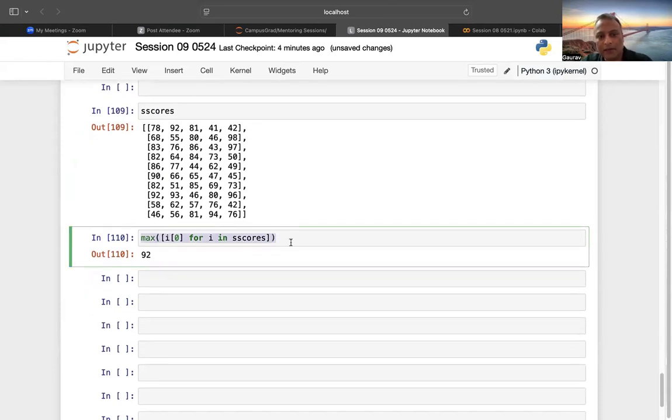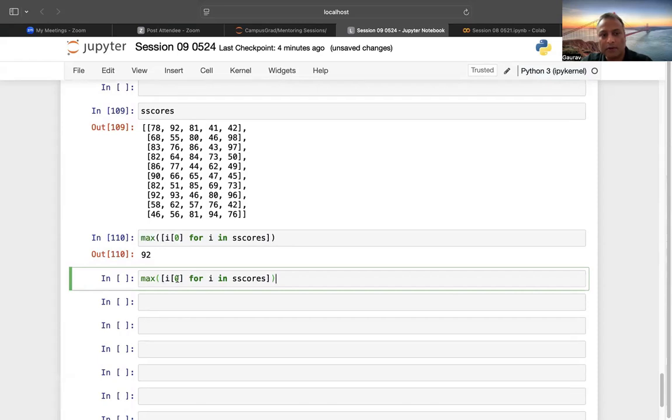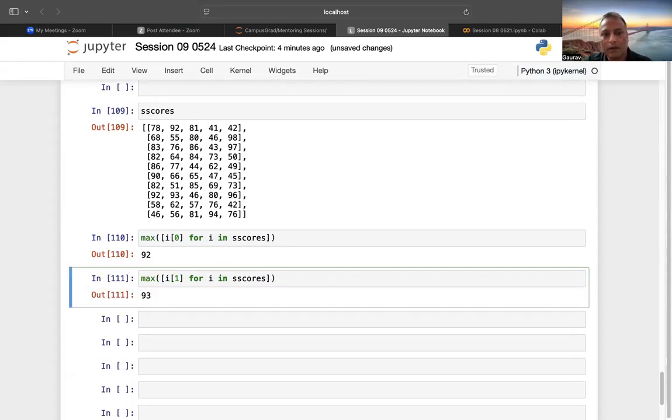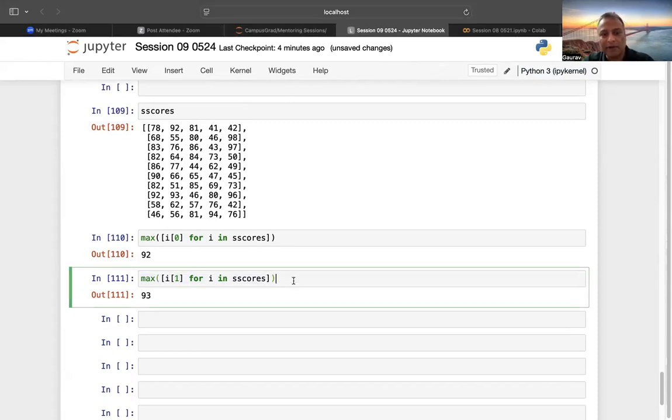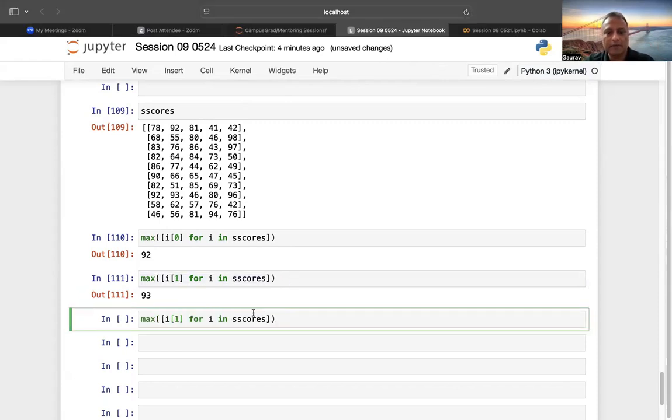And if I were to ask, can you tell me the maximum score for subject 2? What would I do? What changes should I make? Change the index value to 1. So in this collection of numbers, the maximum score is 93. And please do verify yourself. It is 93. Okay, but I have to make a slight change in the code. Similarly, I can just keep on doing it for other subjects.